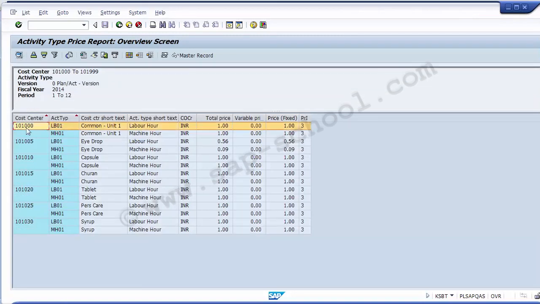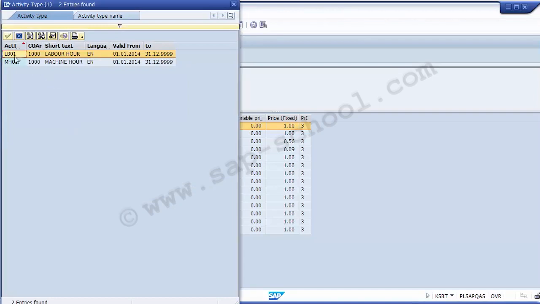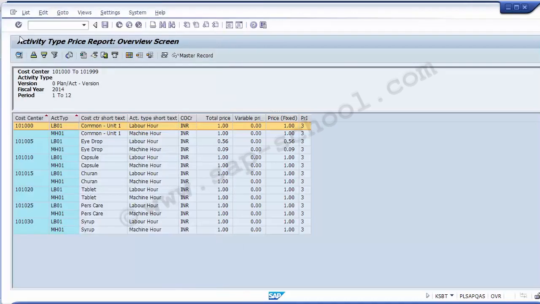The cost center 101001 has been assigned two activity types, as you can see on the screen. If I want to check what these activity types mean, you can click on this, or click the F4 key on the keyboard. It shows you the details. You can see that LB01 refers to the labor hour rates and MH01 refers to the machine hour rates. So these are the two activity types which have been assigned to the cost center. The cost center name is Common Unit 1. The activity type name is labor hour, and for MH01 it is machine hour.